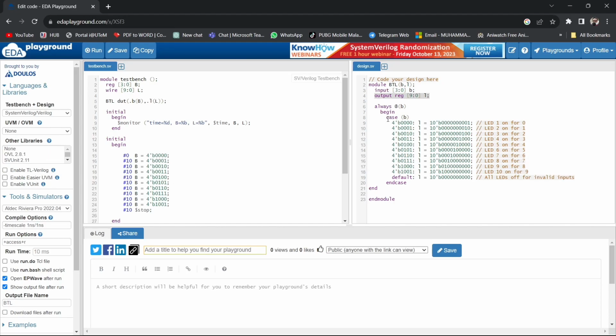So in this case, if B, which is the binary input, is equal to 0, 0, 0, 0, the L, which is the LED, will turn on. The output is 0, 0, 0, 0, 1. So it is the same for the others until LED 9. We set any input other than 0 to 9 to default to 0, which means all LEDs will be turned off.